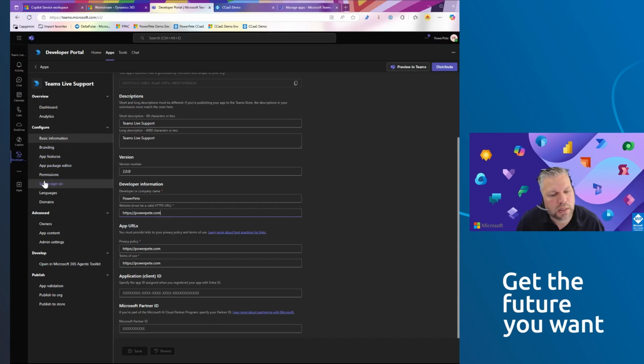Now, you can also set up the bot to enable users using this channel to automatically sign in. To do that, you have to set up an Entra ID thing. You have to set up some domains in here.